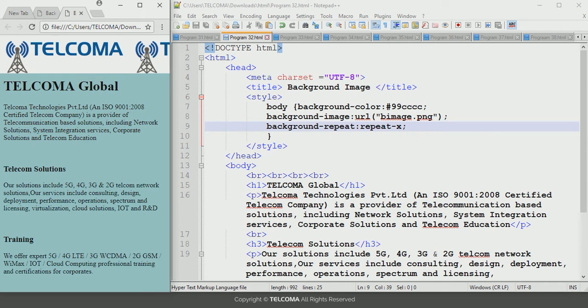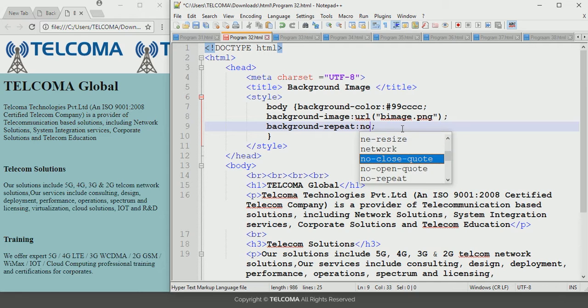So these are the various valid values for this background-repeat property: repeat, which is set as the default, and repeat-y, repeat-x, and no-repeat. So we will mention here the value no-repeat.